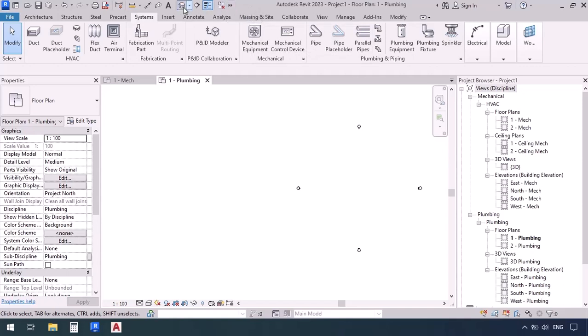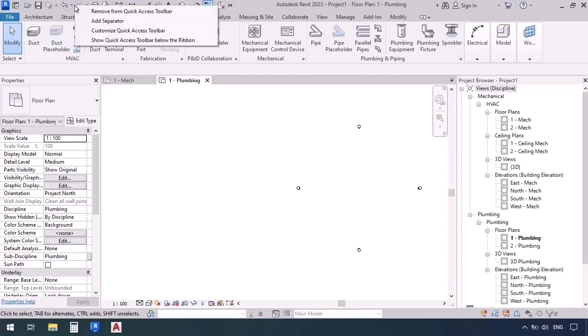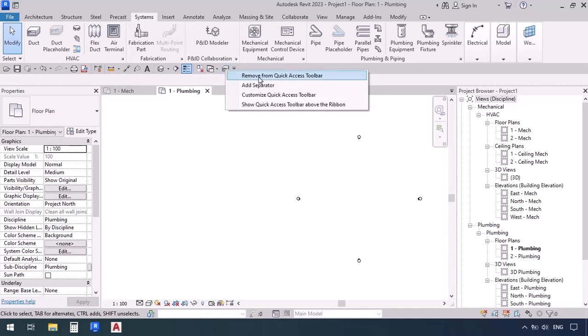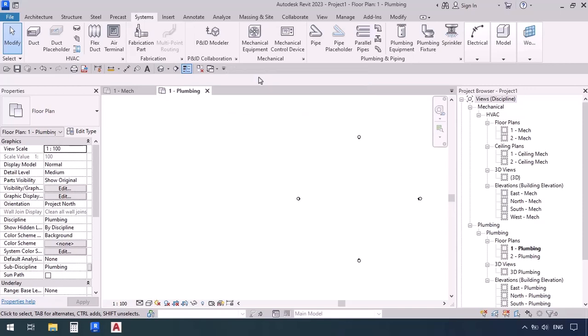The placement of this toolbar is also changeable. For example, as you can see, it's above the ribbons bar. So I can right-click on it and then click on Show Quick Access Toolbar below the ribbon. As in, this toolbar will be shown below this ribbon. So as we click on that, you will see it down here. Now, because nothing else is blocking the way, we can also see the Duct command. So I can right-click, and then I will click on Remove from Quick Access Toolbar so that the Duct command would be removed from here.